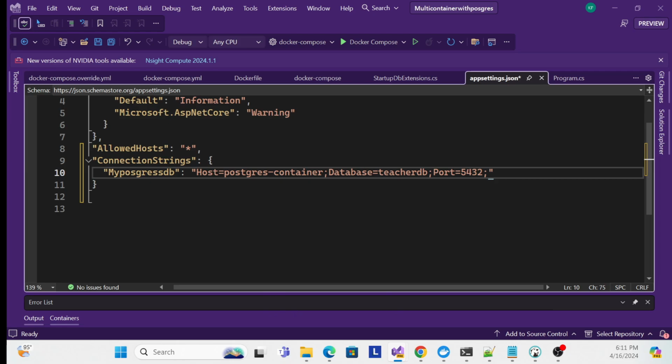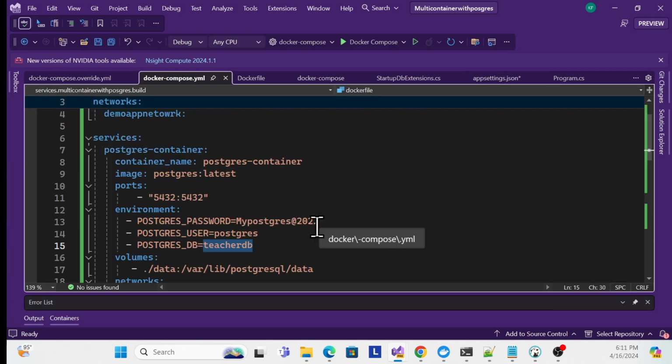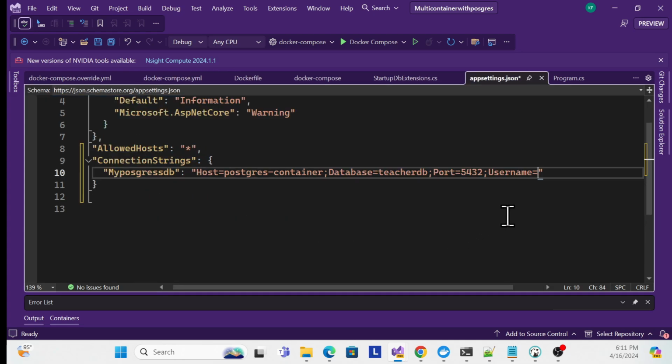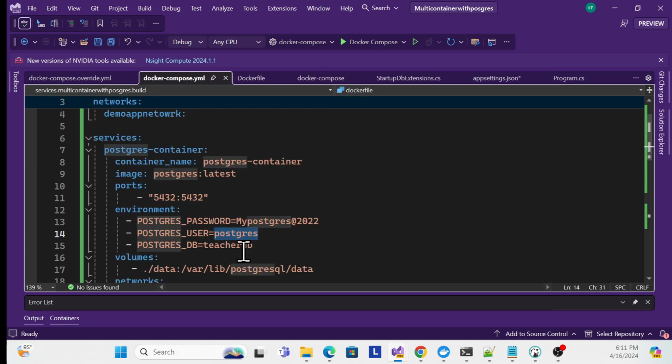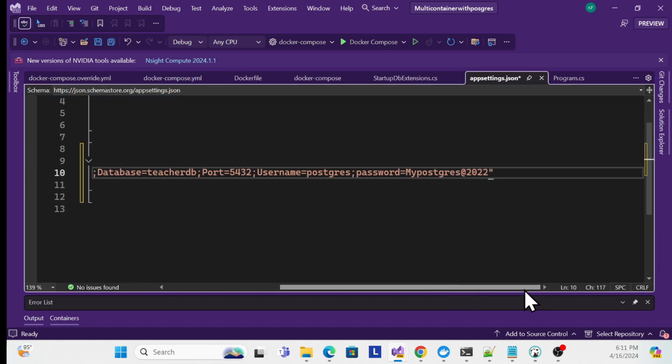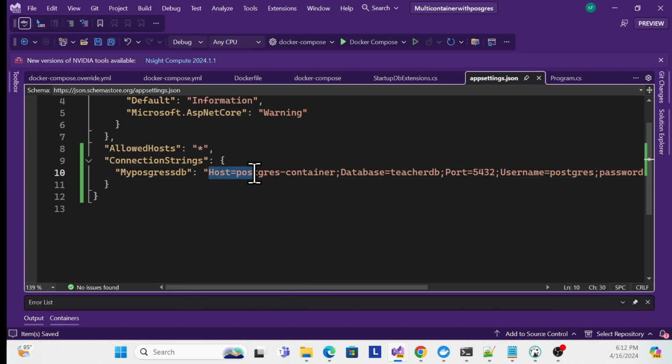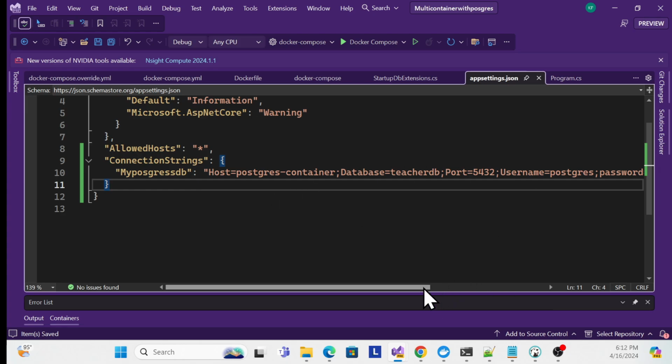And then we have to add another thing, the username. What is the username and where will you get it? Go back again to the Docker Compose file. You will get the username from here, which we have already mentioned. Let me add this. And then one last thing is the password, right? So what is my password? Let me first add the password property and go back here. This is my password, so copy this and add it over here. So this is done, right? Like that: host, database, port, username, and password. You can just add this information and we are good to go.